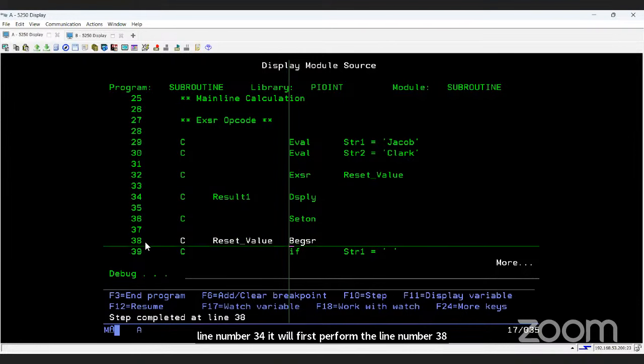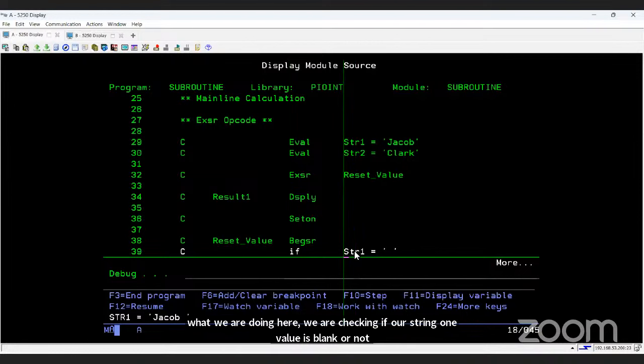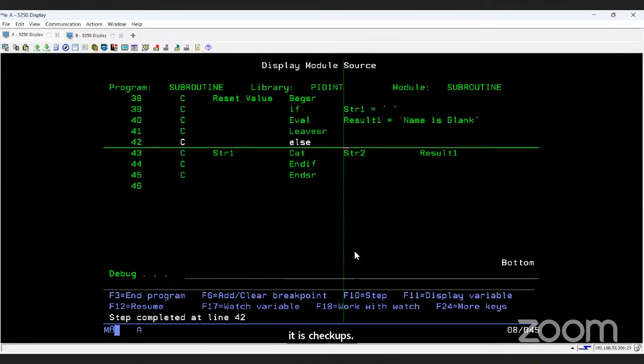So if I press F10 here, you can see our pointer comes to the begin subroutine. So now our subroutine will start from here. What we are doing here, we are checking if our string one value is blank or not. If we see our string one value, it is Jacob. So the value of string one is not blank. So it will not go into the if condition, it will go to the else condition because this condition failed.